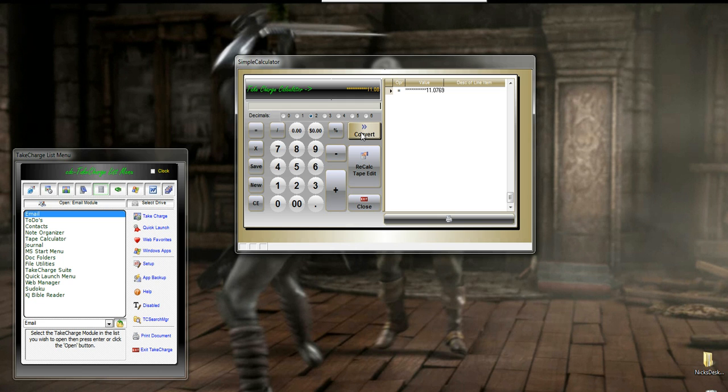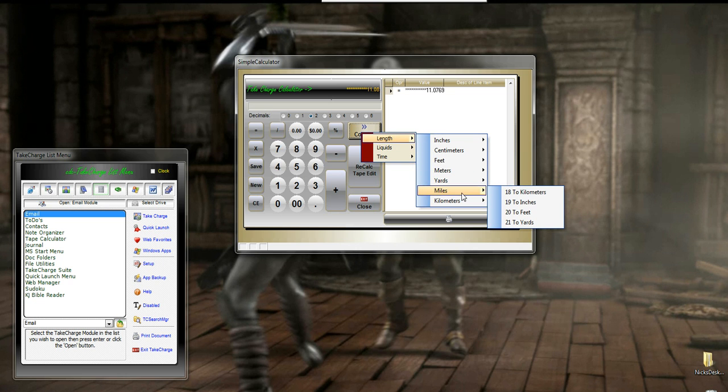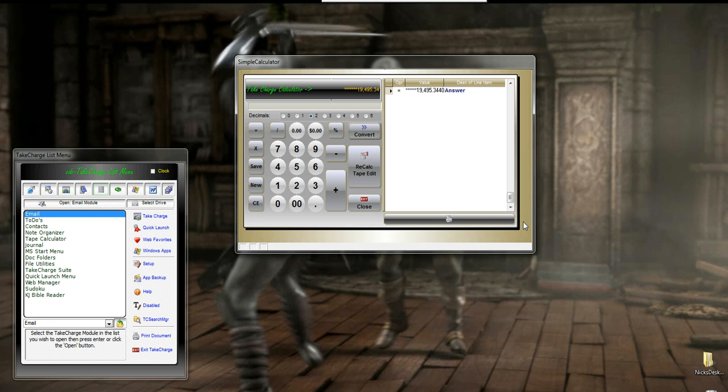Now let's say I want to convert that to some unit. So let's look at our conversion unit. I have lengths, liquids, and time. So we're going to say that it's in lengths. So we want to say that we have miles, and we want to convert that to yards. That'll be a kind of a weird number. That'll be pretty big. There you go. 19,495.3440 yards in the miles.